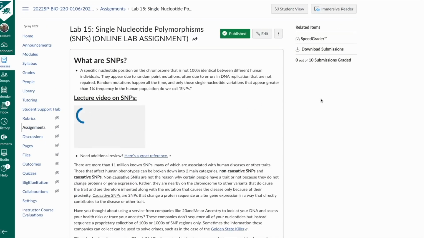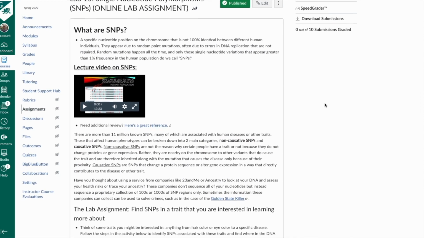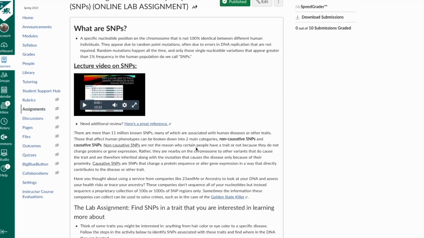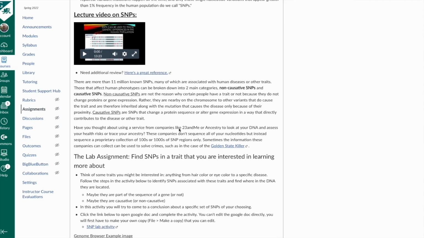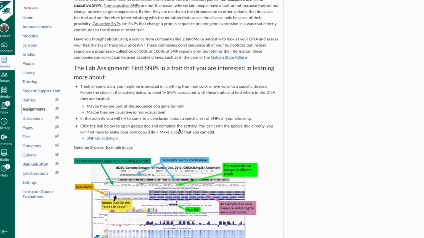All right, it opens up the SNP lab in Canvas, and what you'll see is a lot of background information. There's a lot of text here that tells you what SNPs are, what they're used for, and there's also this lecture video, again, with background on SNPs. I'm not going to cover all of that. That's there for you to access as you please and when you can. What I'm going to concentrate on is actually getting you through the activity.